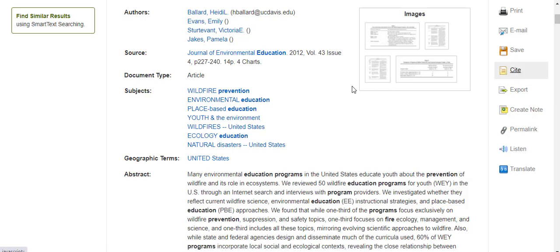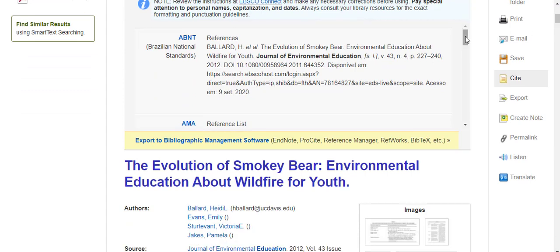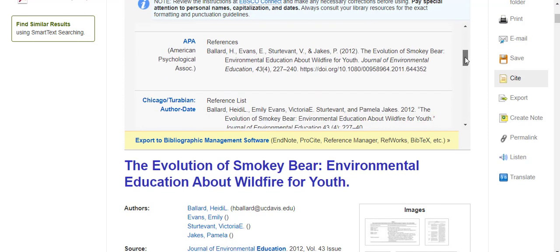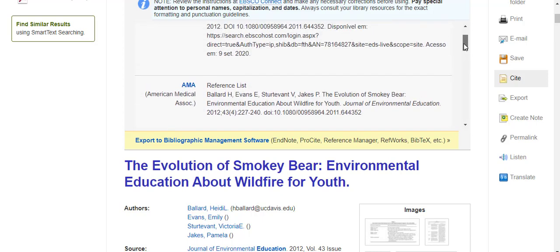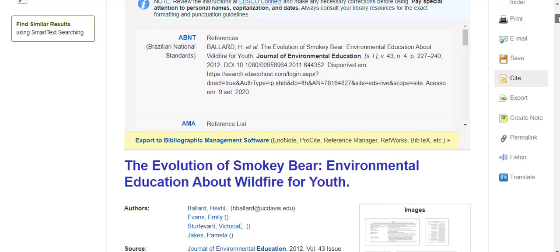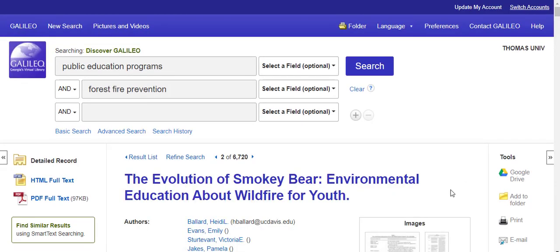Galileo also gives you the option to cite resources. However, I do recommend that you verify that the citation that's provided by Galileo is correct before you use it. In some cases, the title may be formatted incorrectly, or it may be missing the DOI or URL. So depending on the citation style you are using, you should always double check and make sure that the citation that you're being provided is the correct citation.